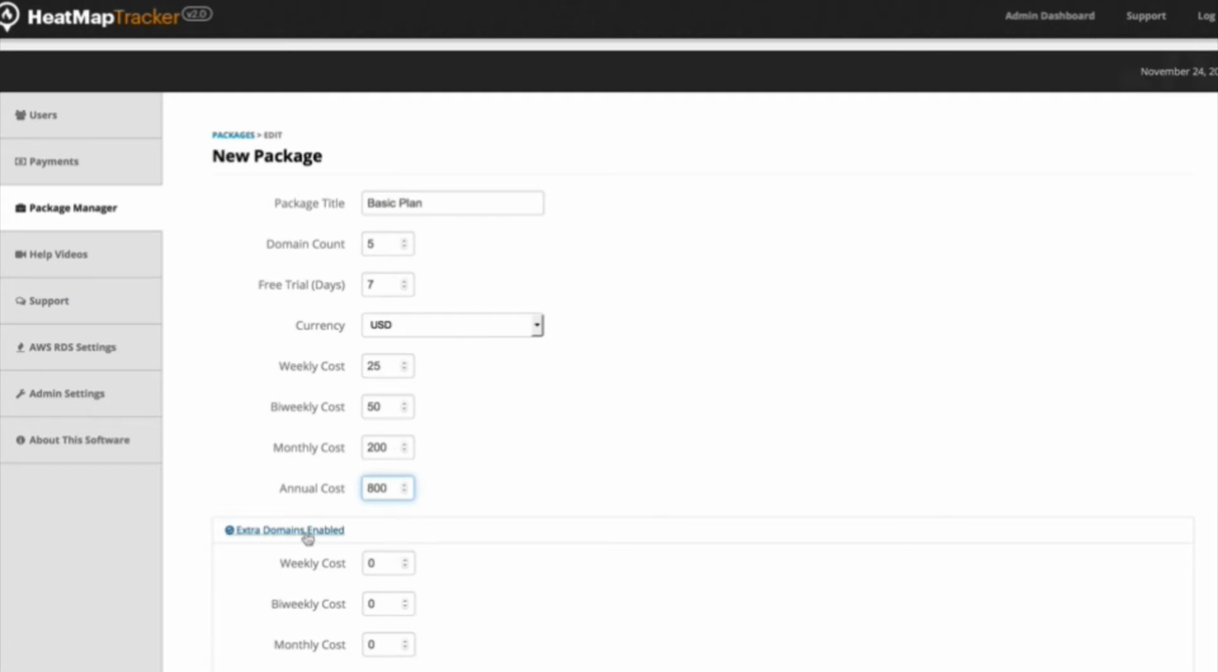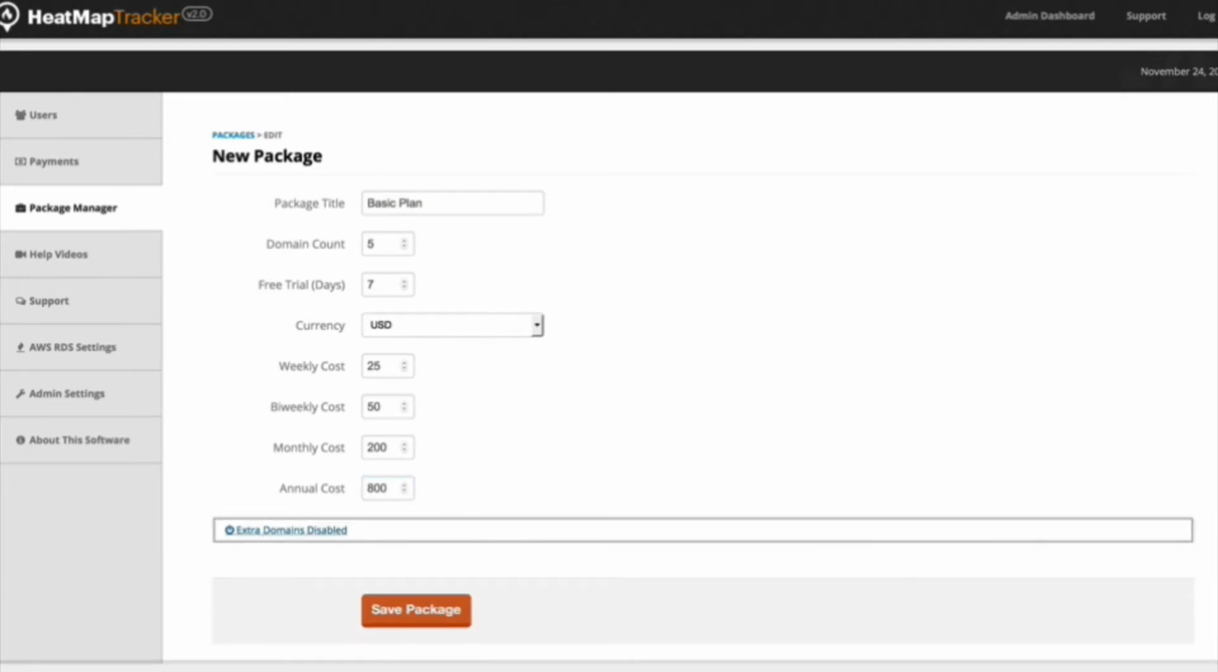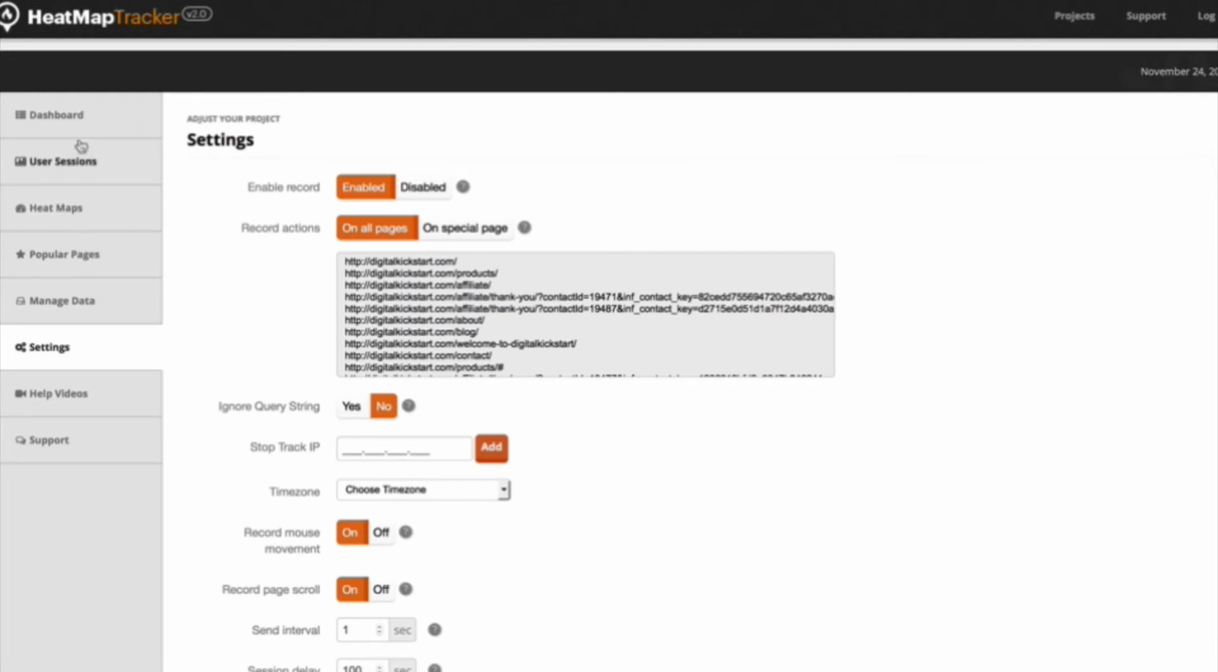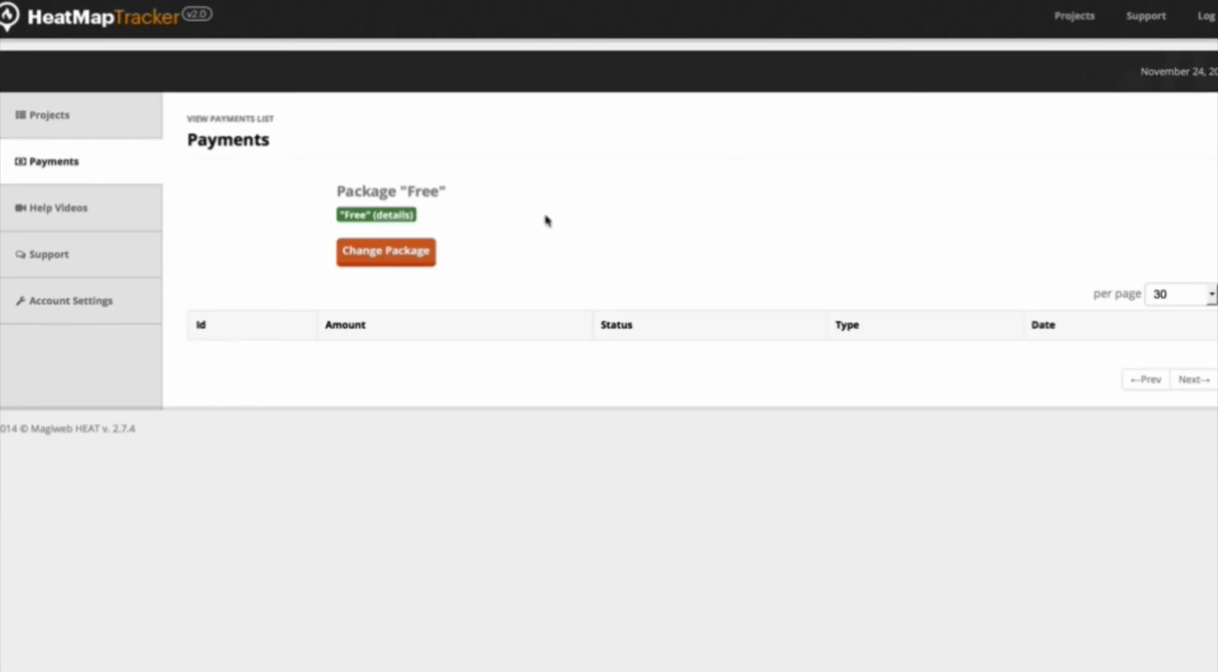Now, you can also add extra domains if you want to as well. Okay, now I'm just going to not choose that. And so if I go into a user's area here, you'll see right now this is just a free user, but if it wasn't a free user, if you were actually charging your client, you can click here, and this is where they can control their payments.